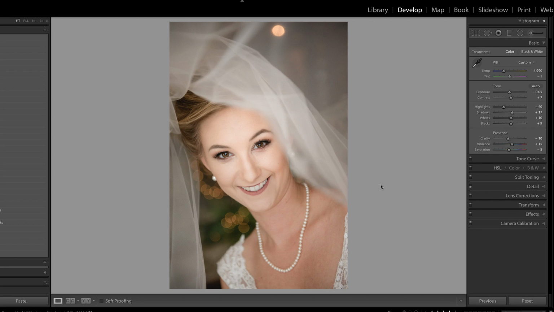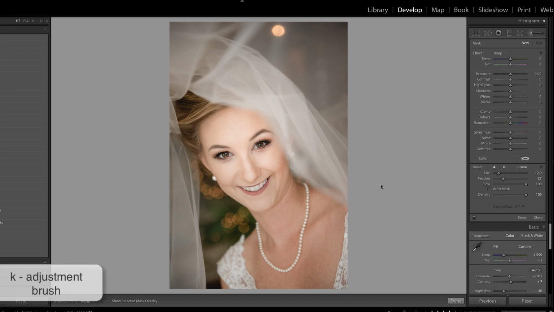I'm going to approach this by pressing K on the keyboard in order to access my adjustment brush. I'm going to increase the feather on this brush by holding down Shift and pressing the right bracket key. I'm also going to make it a little bit smaller with the left bracket key. Now, I'm not exactly sure what sliders are going to impact this the best.